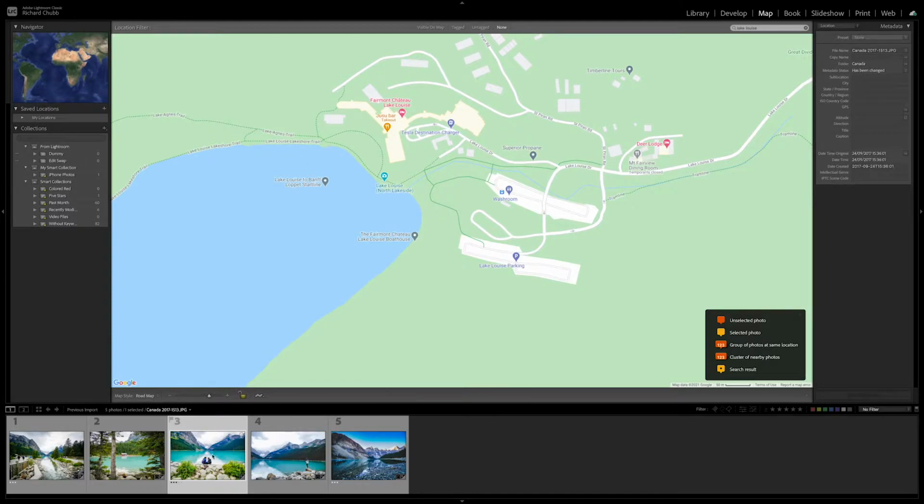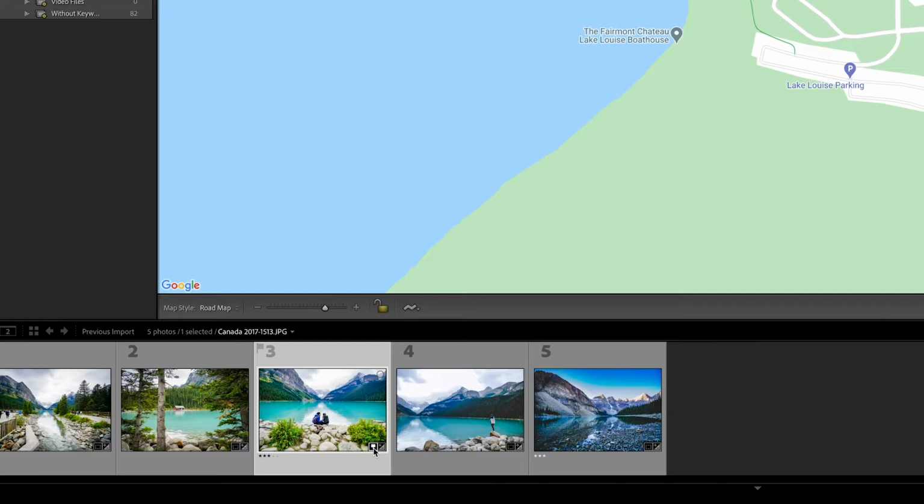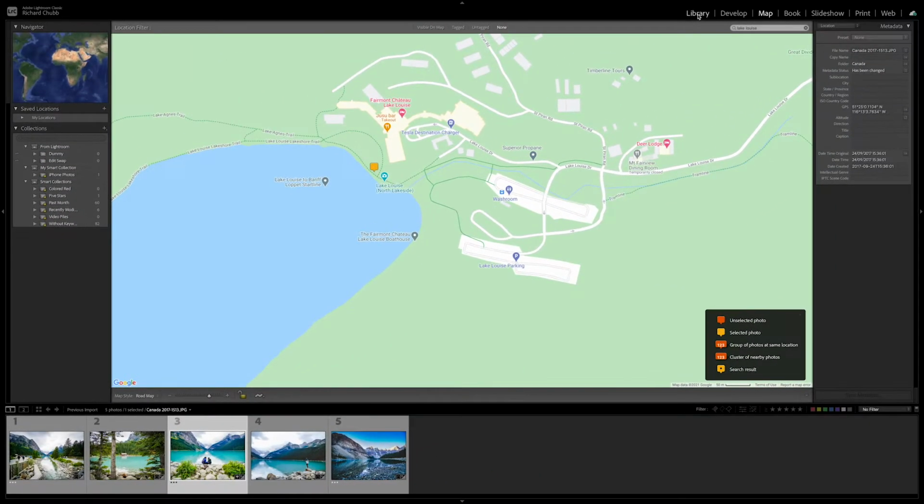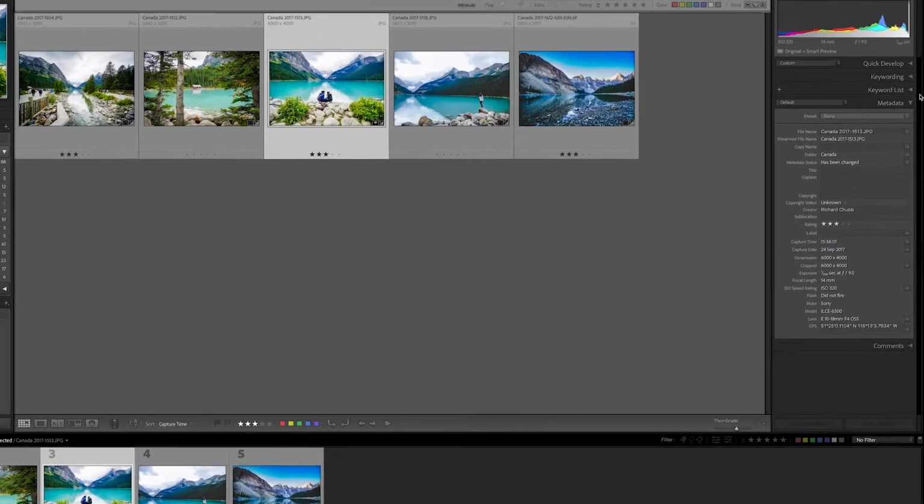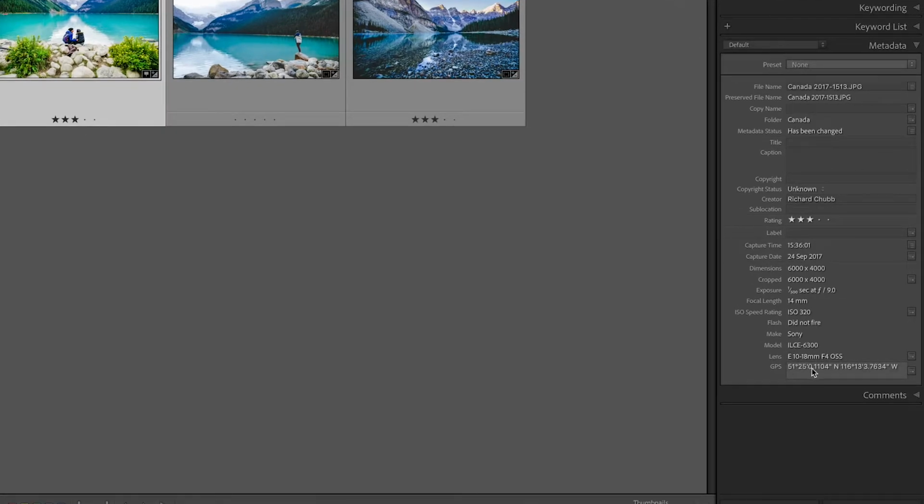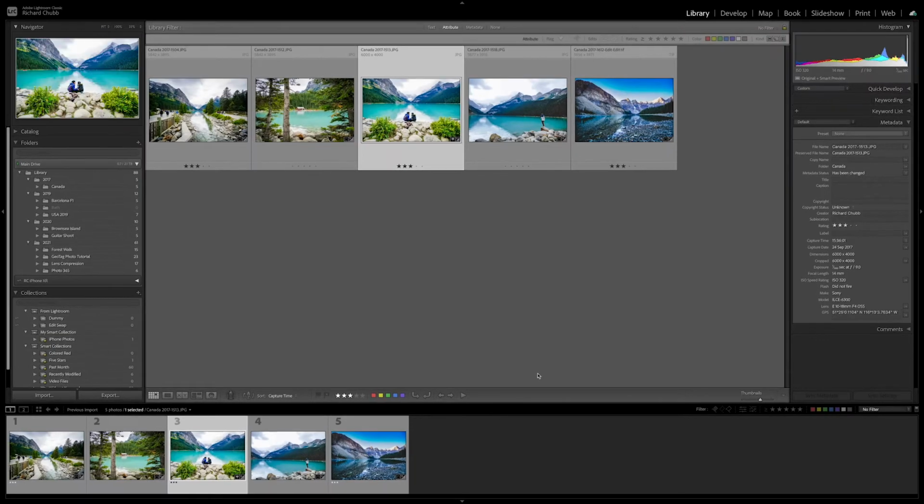So all we do really simply is drag the image where you took the photo. And that is it. And if you look at the photo down here, there is now this little pin here highlighted showing that it has GPS coordinates. And if you head over to the library module and go into the metadata section, you can see that there are GPS coordinates in the photo here. And you can do that with any of the photos.